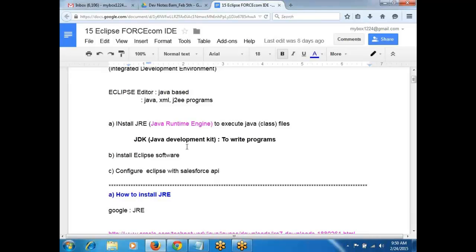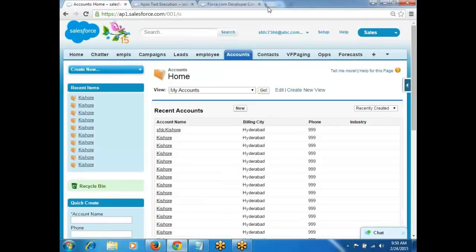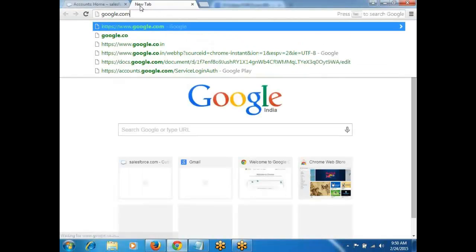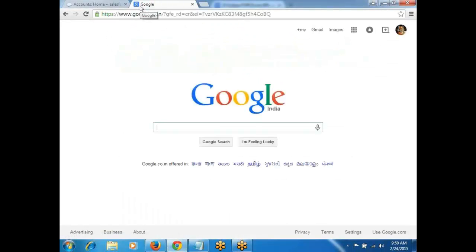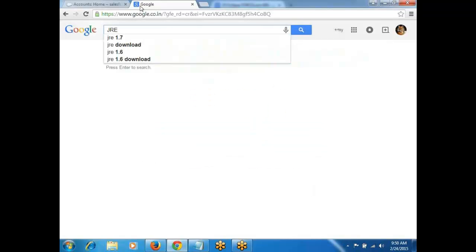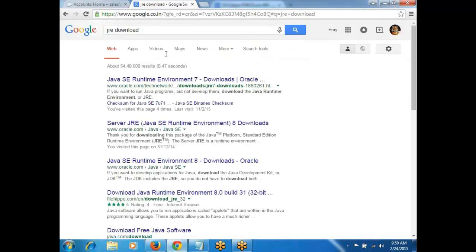We do all these steps. Not JDK. JDK is for developing Java programs; to write Java programs, go for JDK. But here JRE is the Java Runtime Engine, which all devices contain. So first install JRE. How will you get JRE? Search for Java Runtime Engine, JRE.